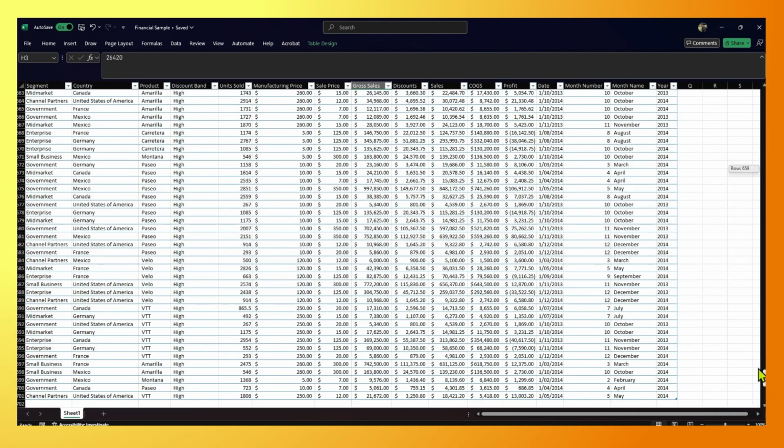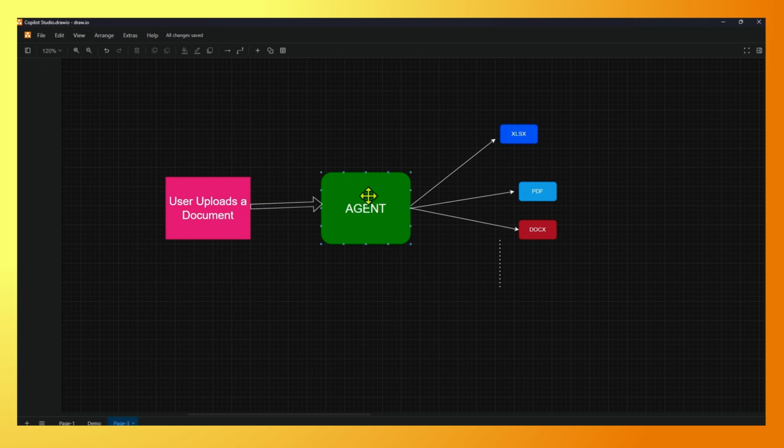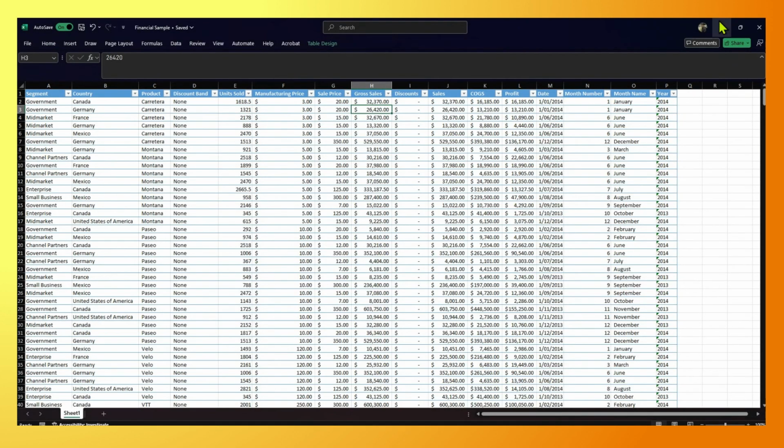Now, if I want to process this file, take for example, this is a file a user has. Say maybe your sales rep has this file, gives it as an input to the Copilot Studio agent, and then the agent will process it and give you the information. That's the whole objective. Remember the diagram: the user uploads a document, it goes to the agent, and then the agent outputs the file in either of these formats.